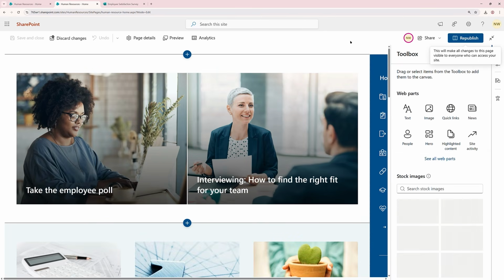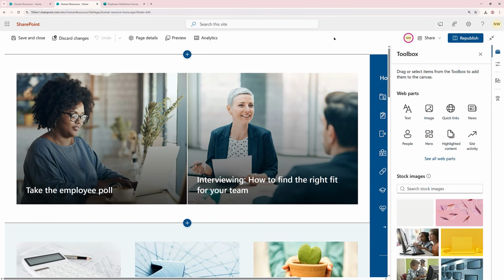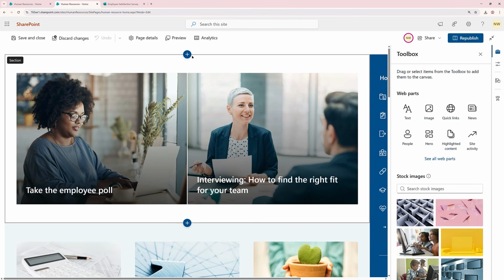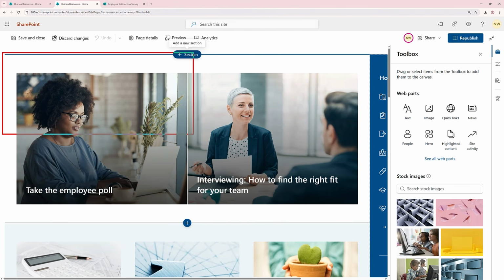Once I click in edit mode, you can see I'm now in content management mode. This behaves just like any other modern content management web service when you're building a website. The whole idea is you don't have to write any code. Everything is drag and drop and everything is interactive. So we can see that we have a section here. This is one entire section. We can see the outline here.